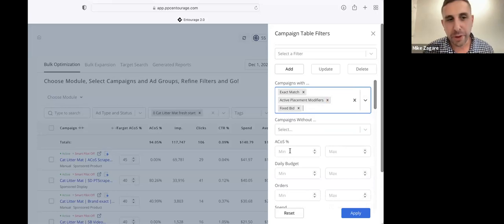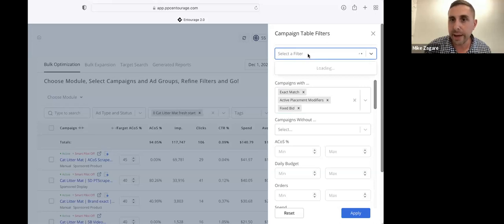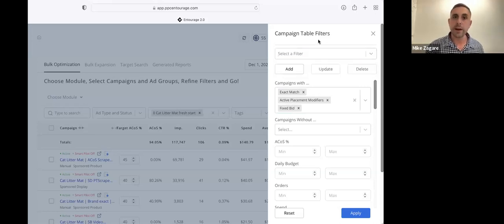Good. The reason why, we built the tool so that people can make filters and save those filters and save those templates across multiple accounts. So if you're an agency watching this, you can actually save this. Let's say you have a bunch of campaigns that have exact match, active placement modifiers, and fixed bidding, and you just wanted to save that as a filter. You could do that, and then it'll pull up on all of the accounts that are connected. So it's an easier way to filter through your campaigns so you can take decisive action.